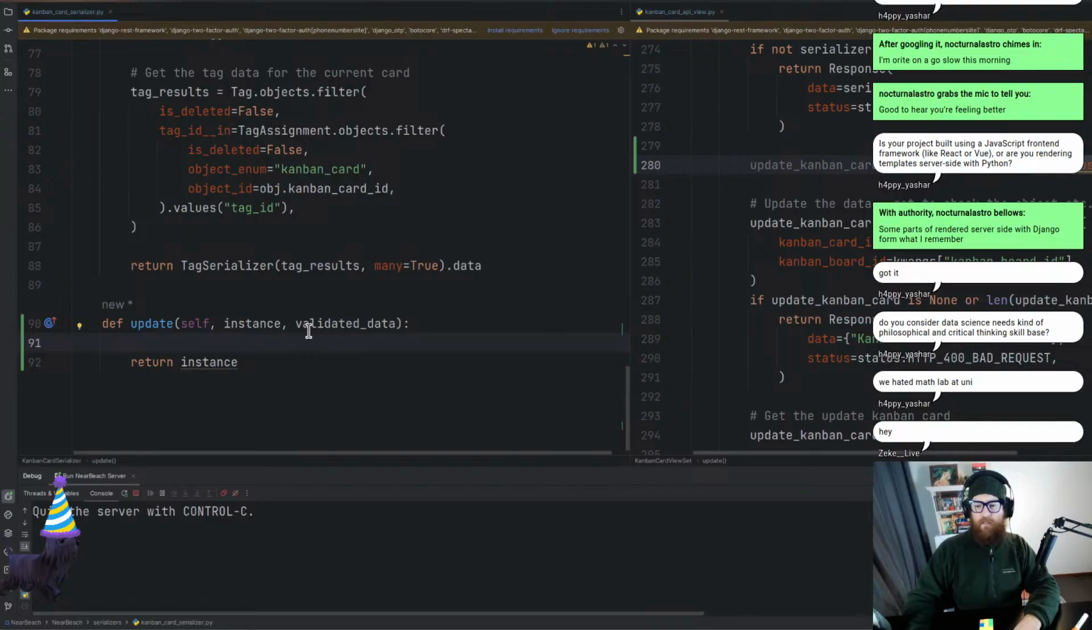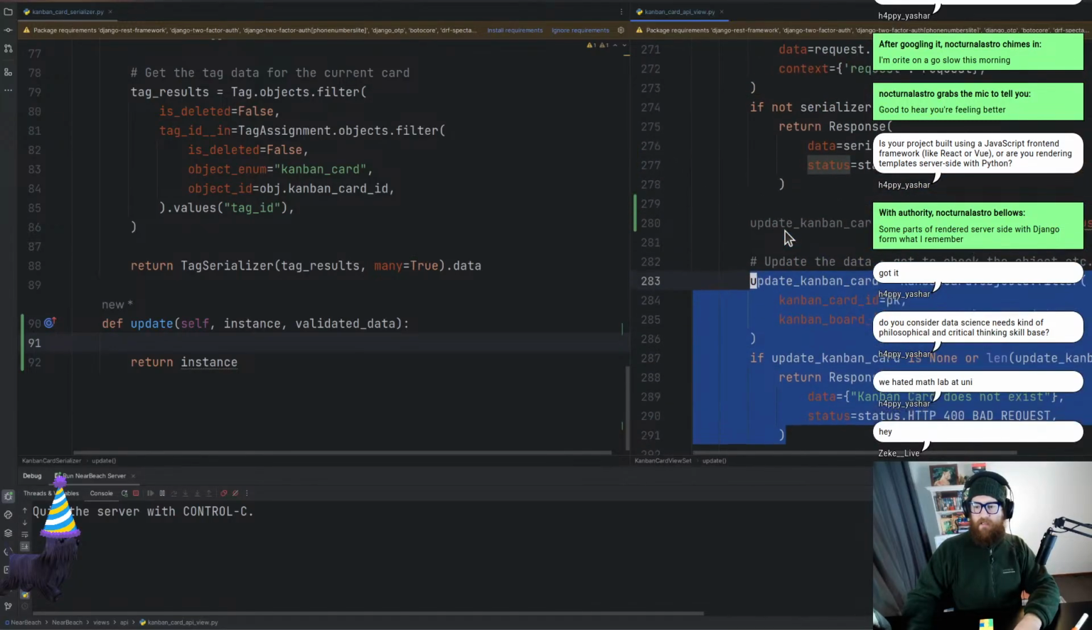All right, getting back into this with the update. What we wanted to do is we've got the Kanban card. If the Kanban card is none or length of that, then we don't actually have a Kanban card to update, and that is correct. And I'm just wondering how we tackled that elsewhere.